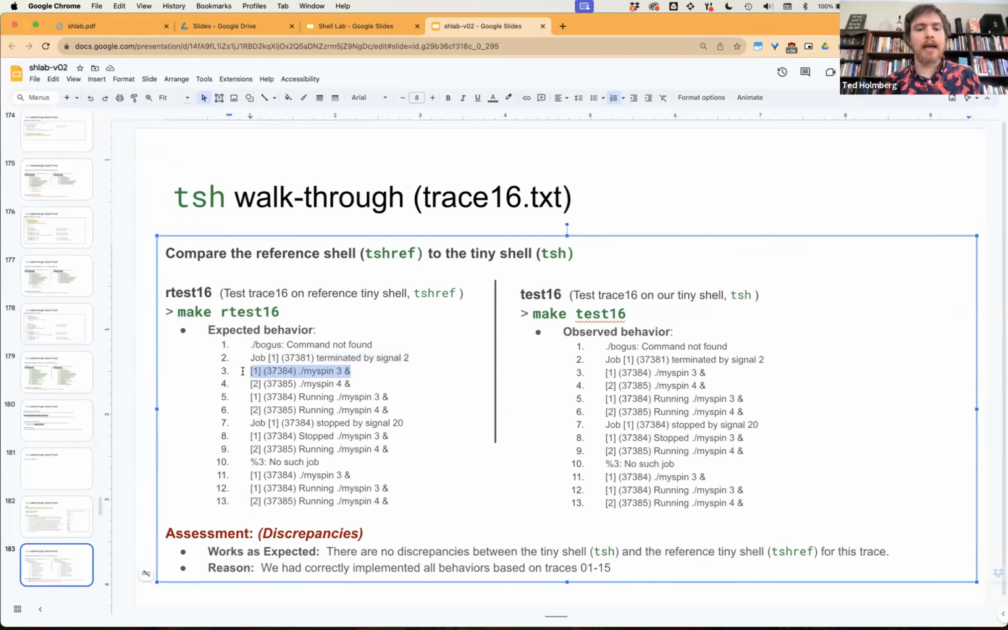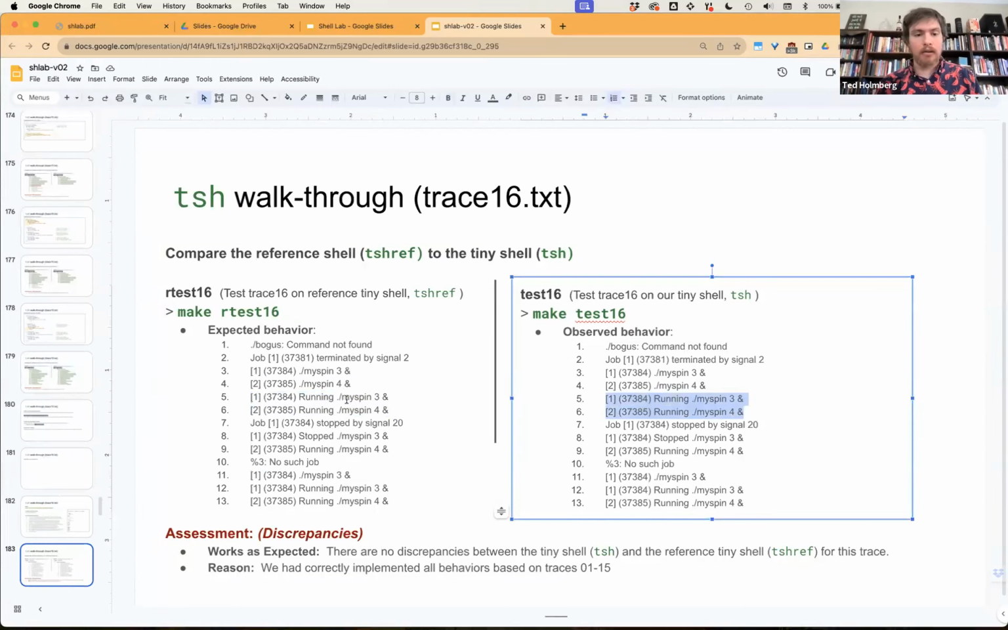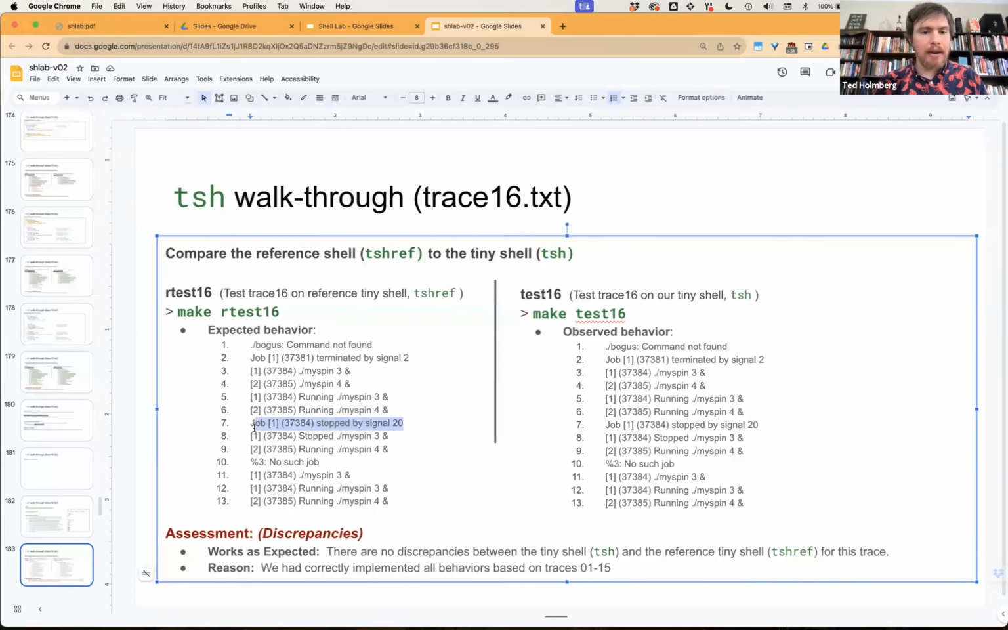Then we're going to go ahead and do 2 jobs in the background, right? So we've terminated that first job, but now we have a background job, mySpin3, and when we do a background job, it prints that to our display. We'll also go ahead and do another background job. So now we'll have 2 jobs in our job list. And now if we do our jobs printout, it should say, oh, there's 2 jobs running in the background, which we get here. Now we're going to go ahead and stop a job.